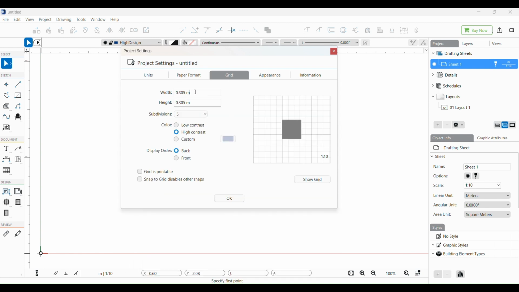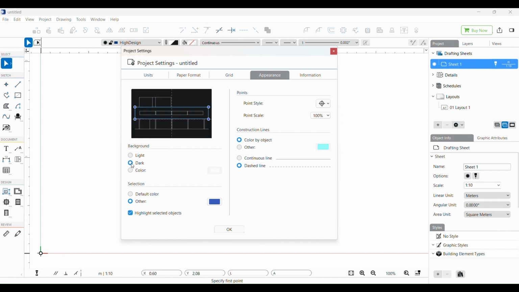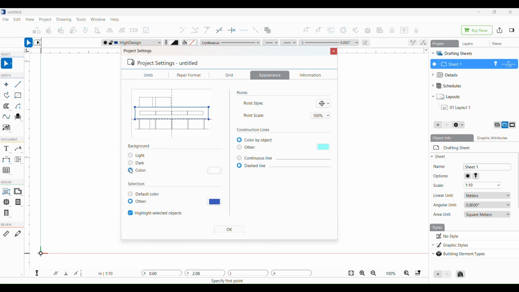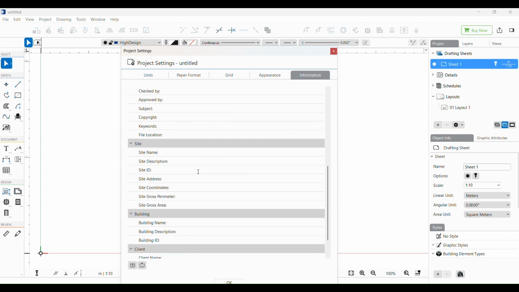Grid, for grid size, subdivisions, appearance, and options. Appearance, to set background and selection themes and color, points, and construction lines appearance. Information, for the Pro version only, to add text information to the project.